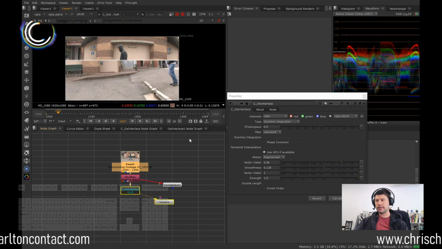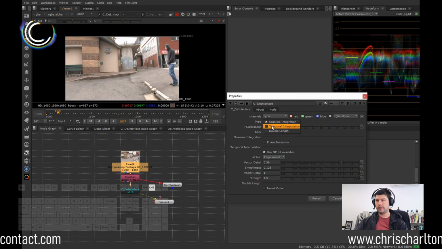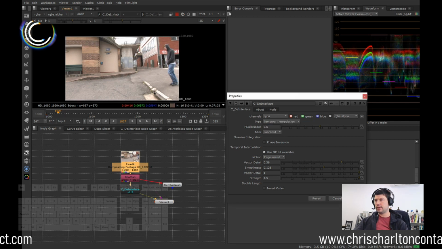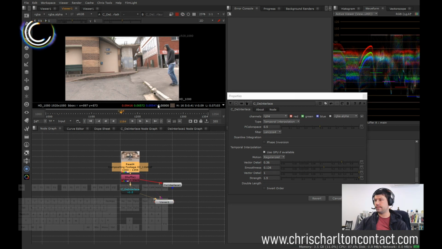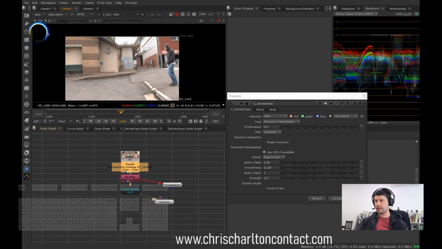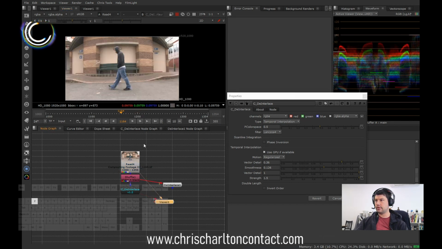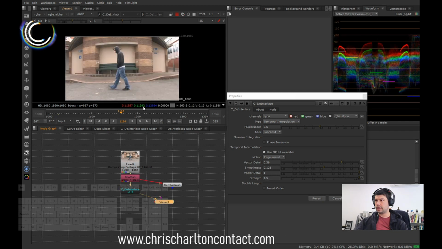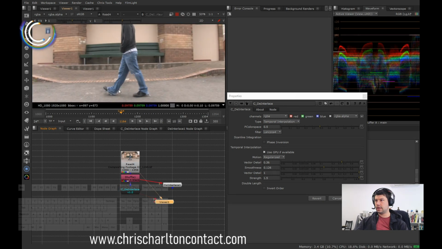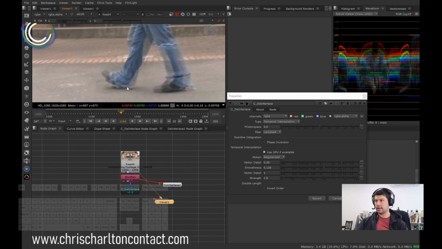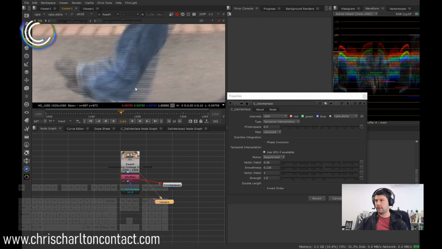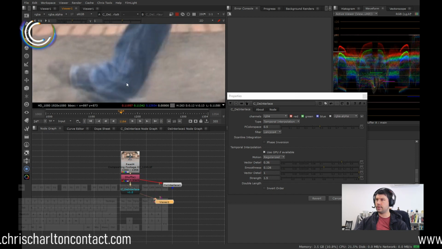Alright, so that's method 1. Method 2 is temporal interpolation. This is the method that I stumbled across. This was not an intended outcome, I just came across it. So normally it looks like this. What this one is doing is grabbing both of the scan lines and then trying to solve between the two.